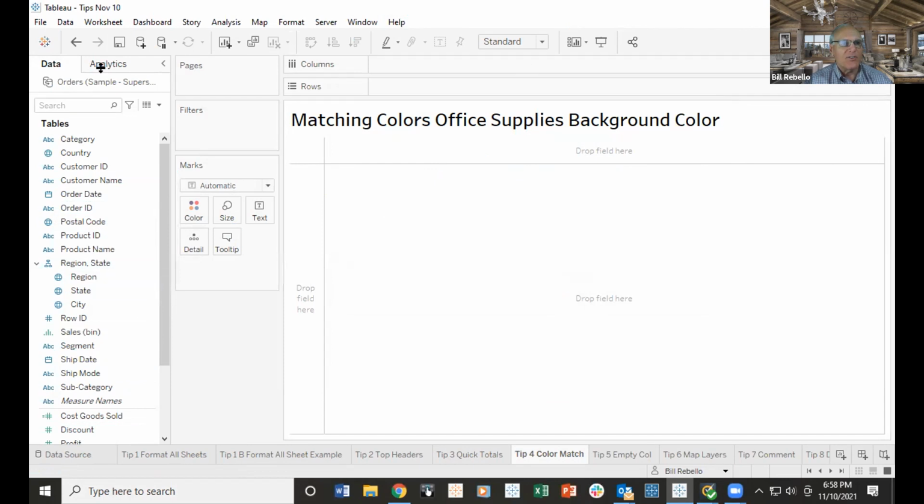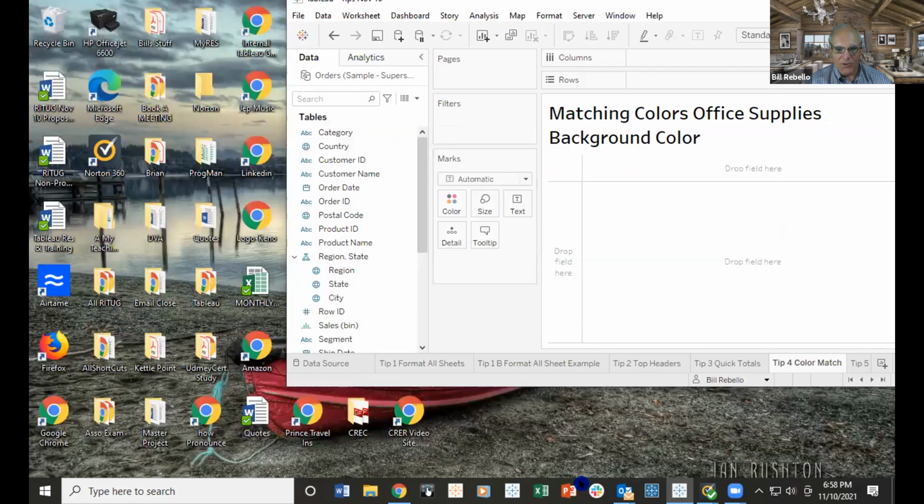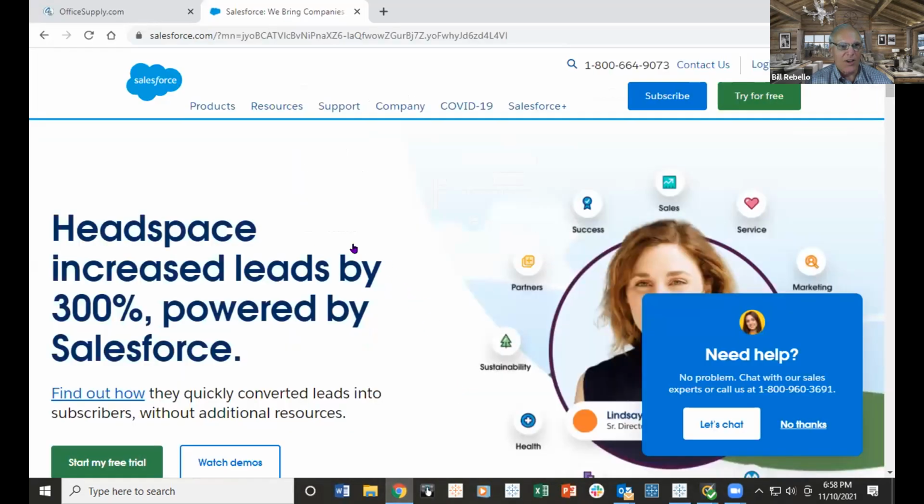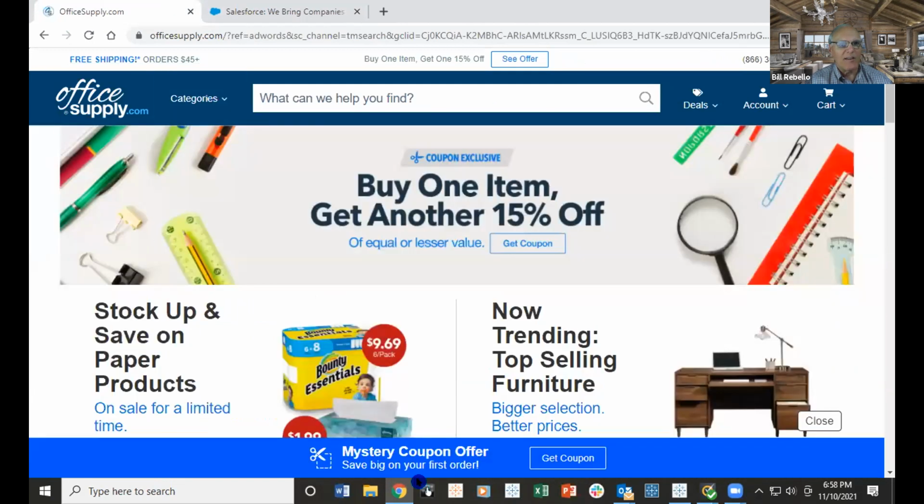Because I'm using the sample Superstore data here, I thought I'd do Superstore. I want to put a background in here, but I want it to match my Superstore data, which is out here. My office supply data. So I want the same background and color as this office supply data, right? This is just the URL I threw in.